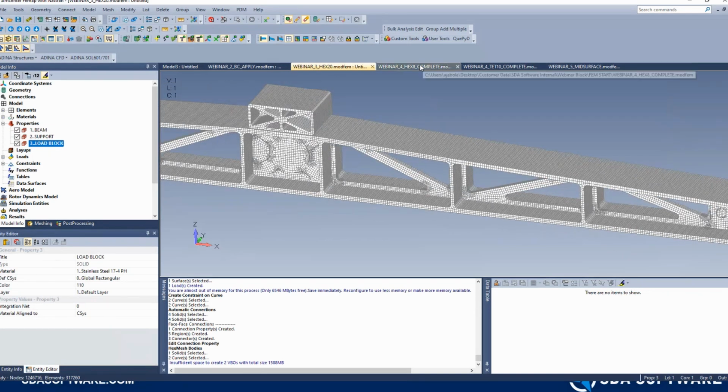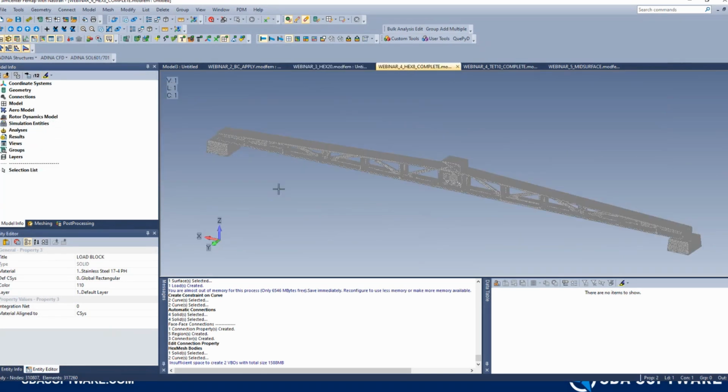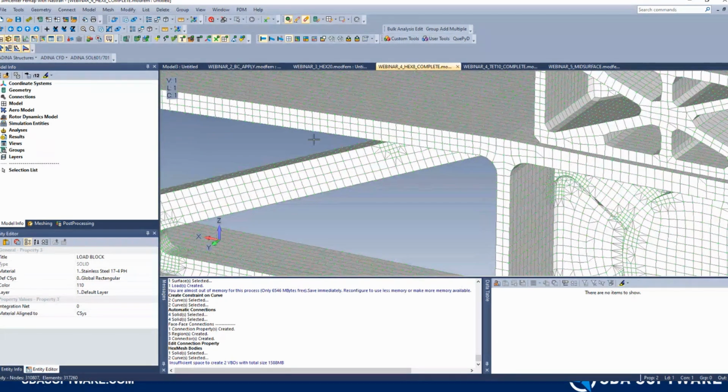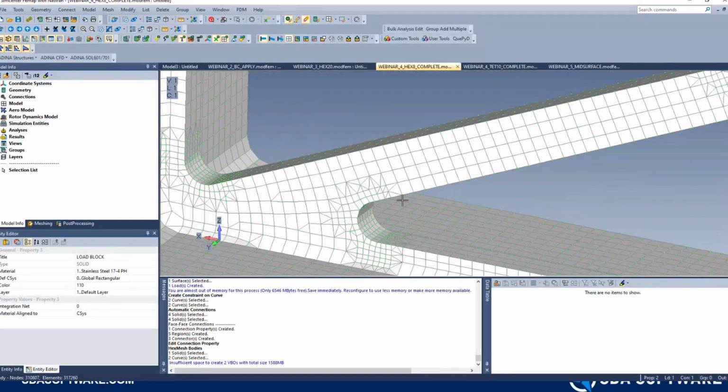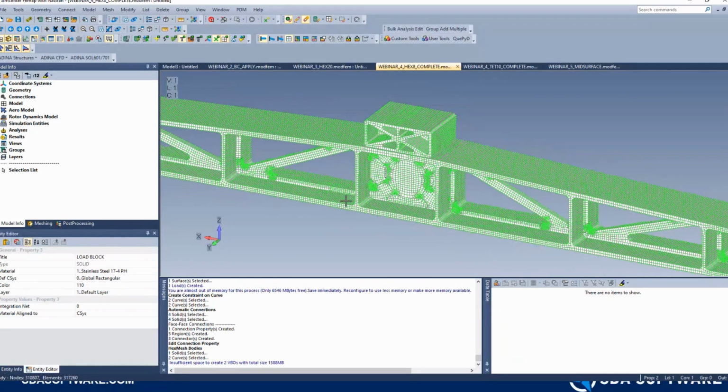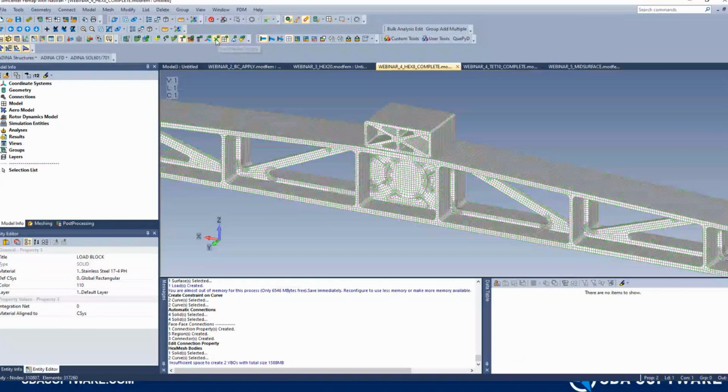Here, we're going to go ahead and show the hex 8 version. So this one eliminates the mid-side nodes, and you can see here, now we have essentially the same mesh, but no mid-side nodes. Again, we're about 300,000 elements and 310,000 nodes, so a significantly smaller node count.